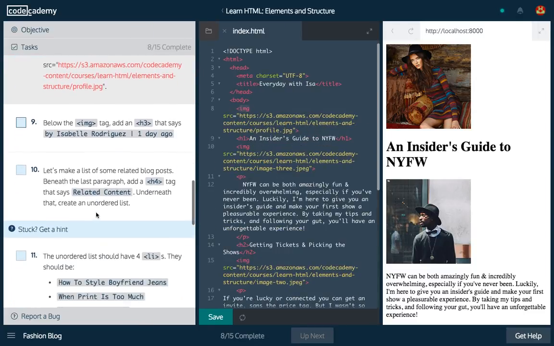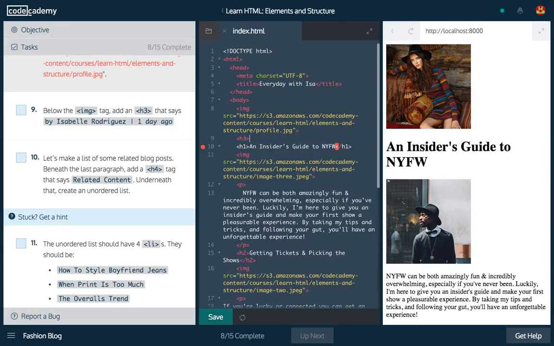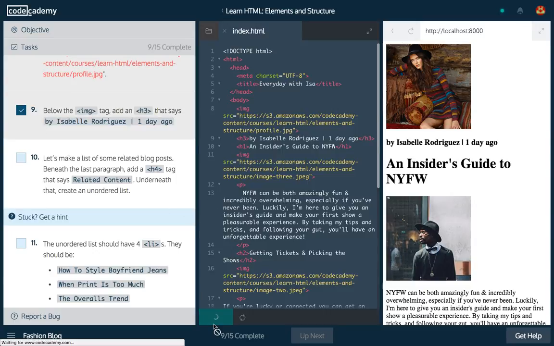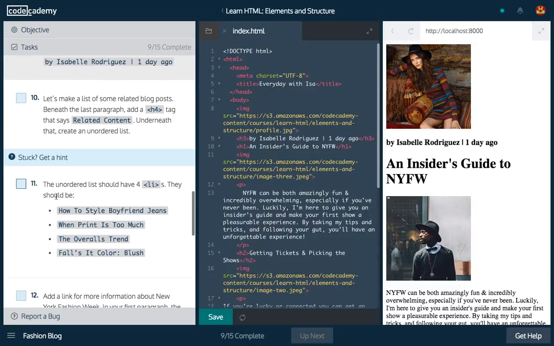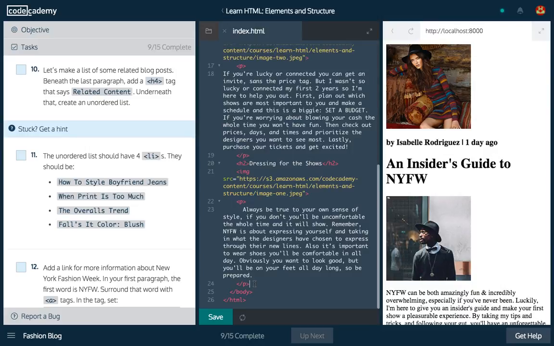Okay, below the image, add an H3. Oops, let me plug into the charger. Okay. So below the image tag, add an H3 that says, okay, so under the image, I'm going to add an H3, and we want to say by Isabel Rodriguez, 1 day ago. Close H3. Let's see, save. Okay. Let's make a list of some related blog posts beneath the last paragraph. Add an H4 tag that says related content. So under last paragraph, we're just doing an H4.